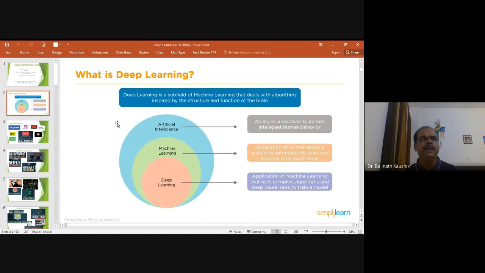So basically, deep learning is a subfield of machine learning that deals with algorithms inspired by the structure and function of the human brain. So you must know that deep learning is inspired by the algorithm that is based on the structure and function of the human brain. And the basic objective of artificial intelligence is to build a system that imitates intelligent human behavior. So their objective is to model human behavior in the artificial intelligence system. And then later on they came up with different kinds of algorithms in machine learning that improve the machine, and it actually teaches the system how to mimic intelligent human behavior.